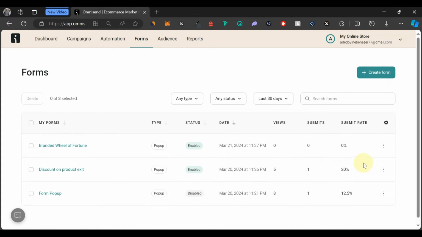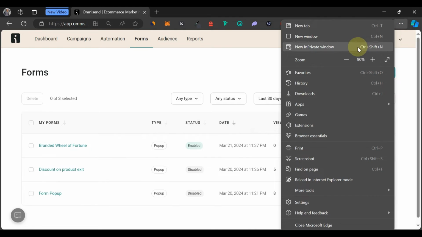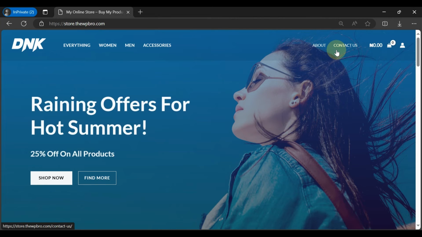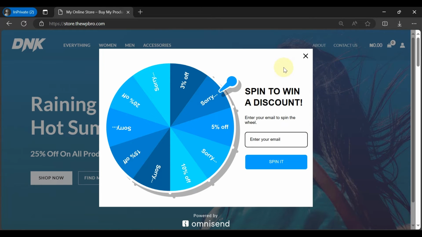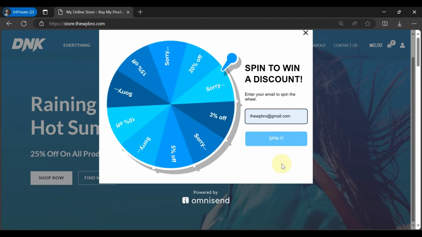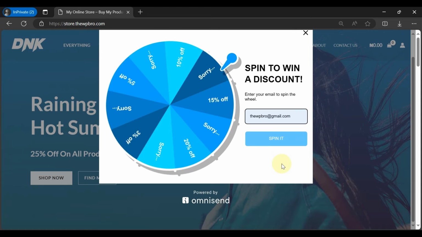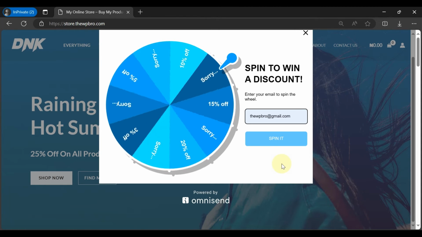First of all, let me disable these options so it won't interfere. So I've disabled this form. Let's visit our website in a private window and try out this Wheel of Fortune for ourselves. Okay, now we're just going to wait for 5 seconds for the pop-up for the Wheel of Fortune to come up. All right, so here we have it. To spin and win a discount, we're just going to put in our email address. I'm just going to type in one of my email addresses here, and click this blue button that says spin it. All right, so we're going to wait and see the discount that we're going to win on this website.